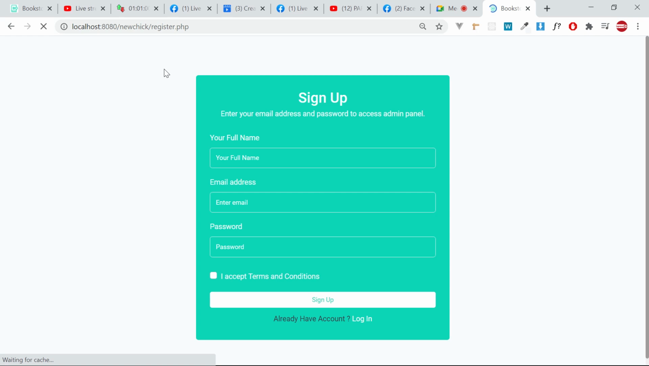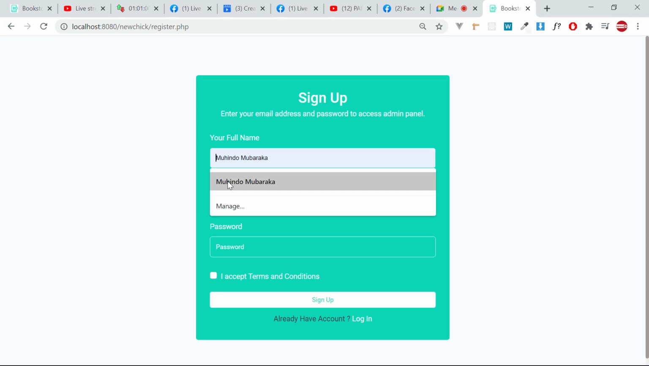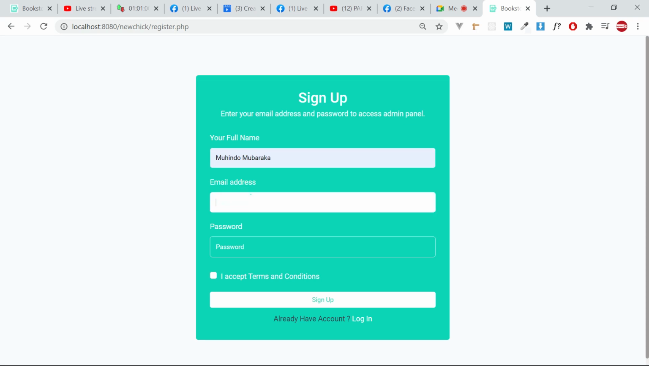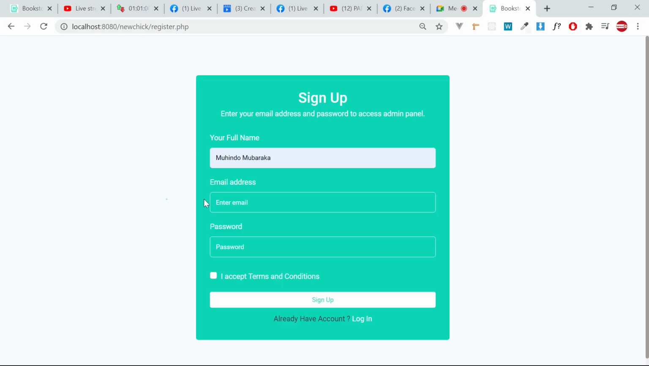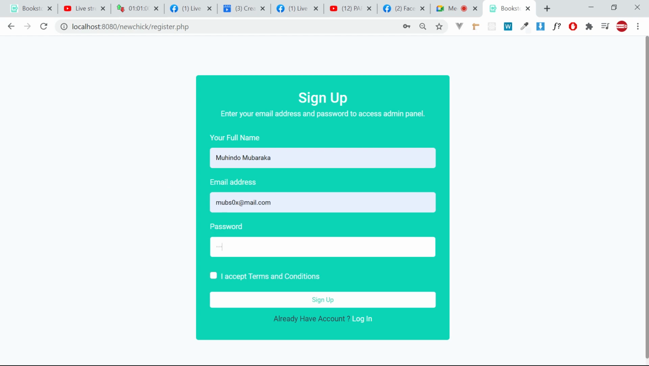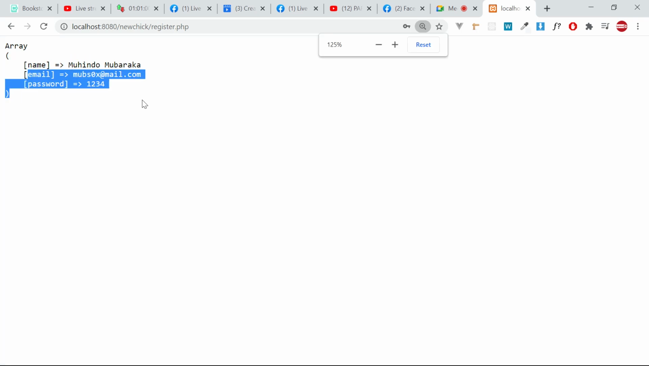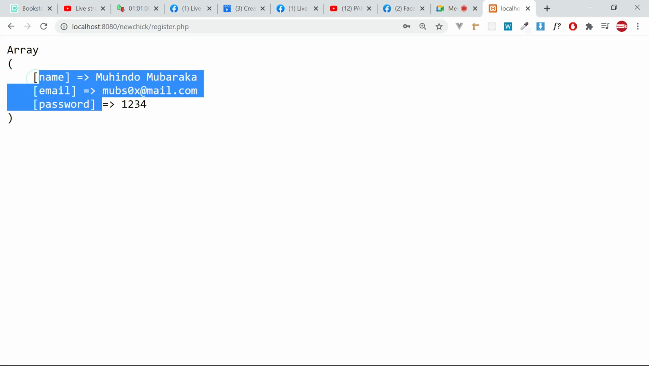Everything should be okay, and let us create our first account. I'll begin by creating my own account, Muhino Barak. Then I'm going to change the email to mob0x@gmail.com, and then I'll put password 1234, a simple password, and accept the terms and conditions. I click on sign up. When I click on sign up, everything is perfect. You see the data has been submitted, and it has dumped the data exactly the way we expected. So you're going to begin working with this data to register this user.